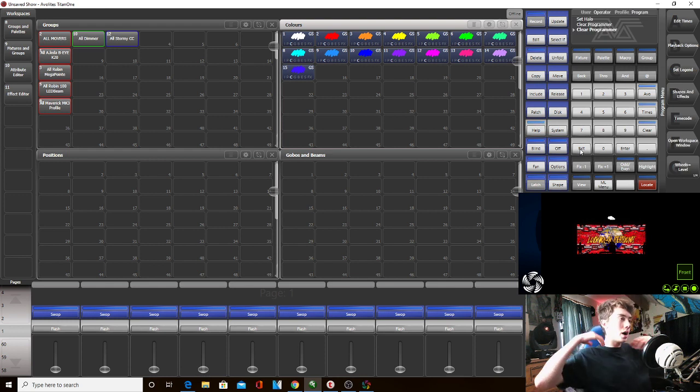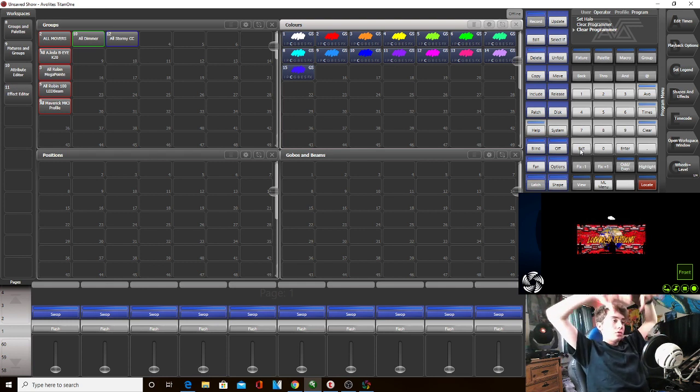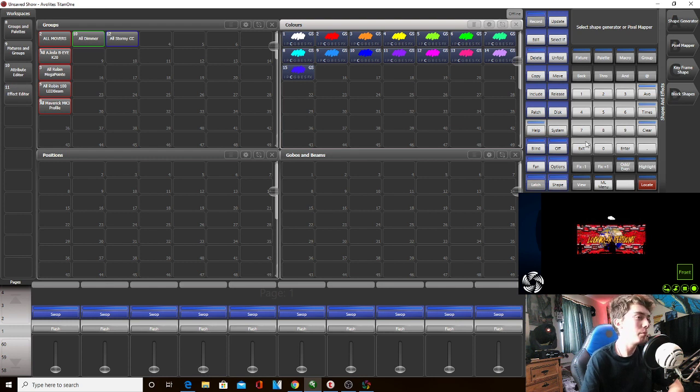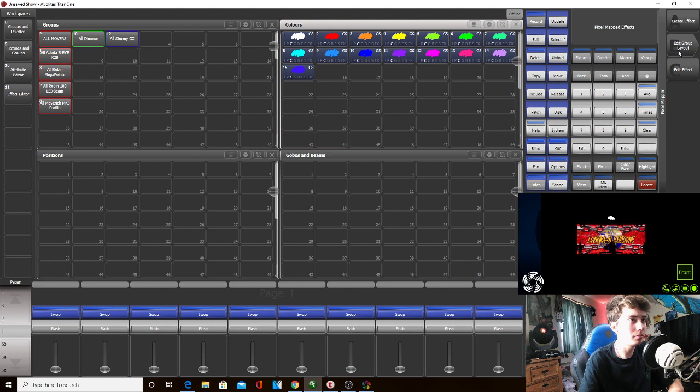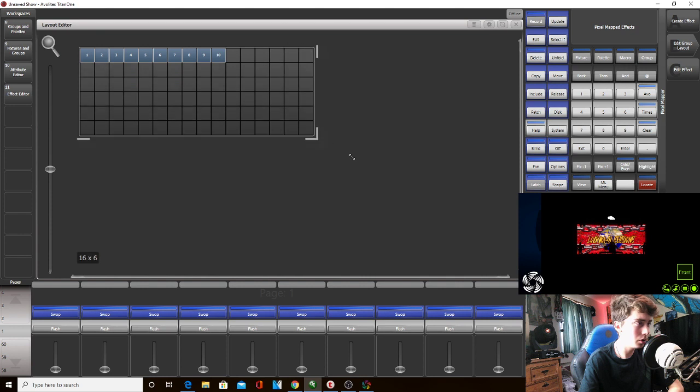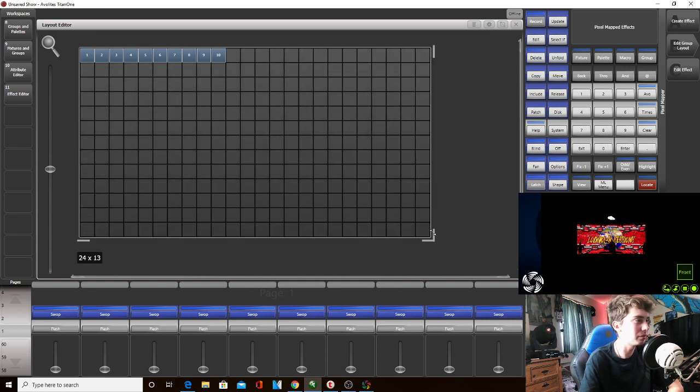Right, anyways, what I do at this point is I try to edit my group layouts. So, edit the group layout. This is good because it just makes programming much faster. It includes the pixel mapping effects you do, the shape generators, movements, everything. So, if I click shapes and effects, pixel mapper, edit group layout, and we'll start with the washers first. You can see this is a plot view of our stage.